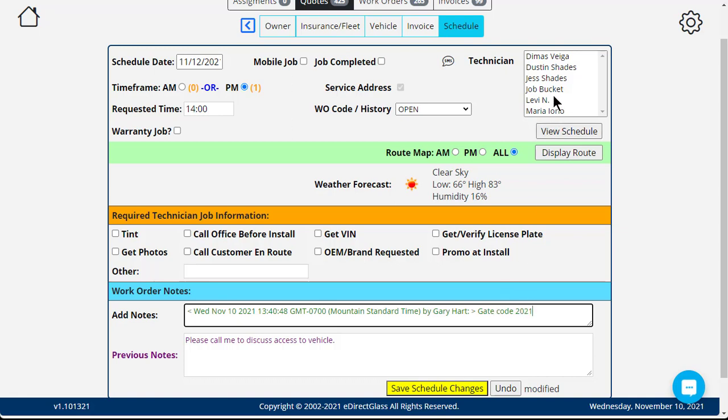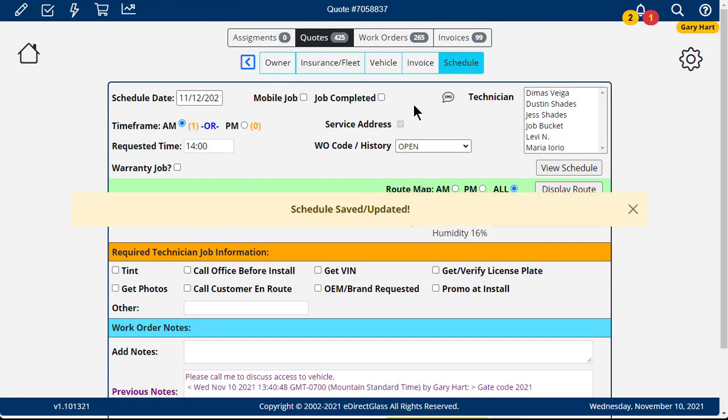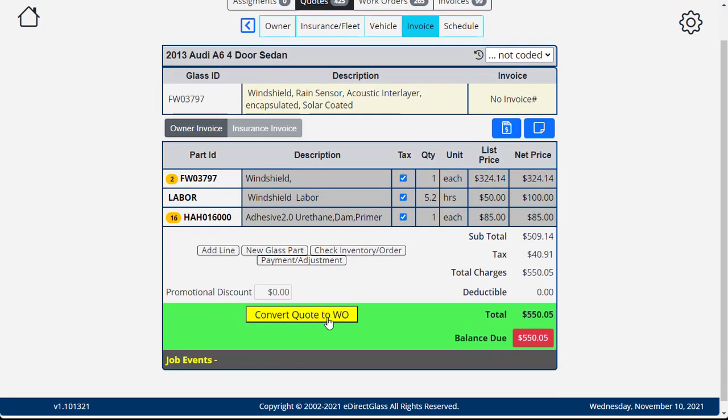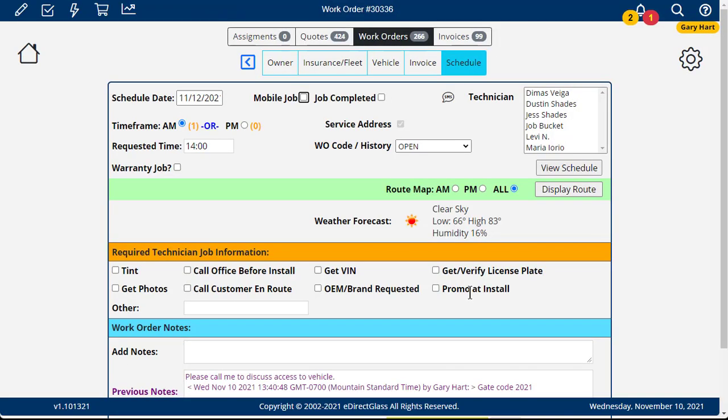And right now I don't know who I want to schedule it for, but I'll just go ahead and save those. And I'll go ahead and convert this to a work order status. So now it is memorialized as a work order, and it's sitting in there for somebody in my office who does the booking for the technician.